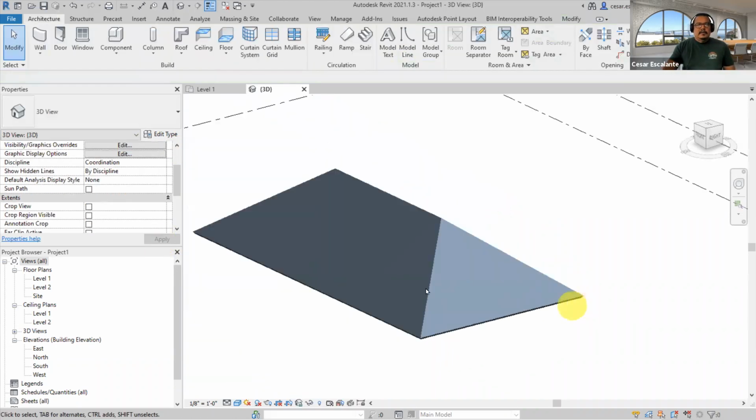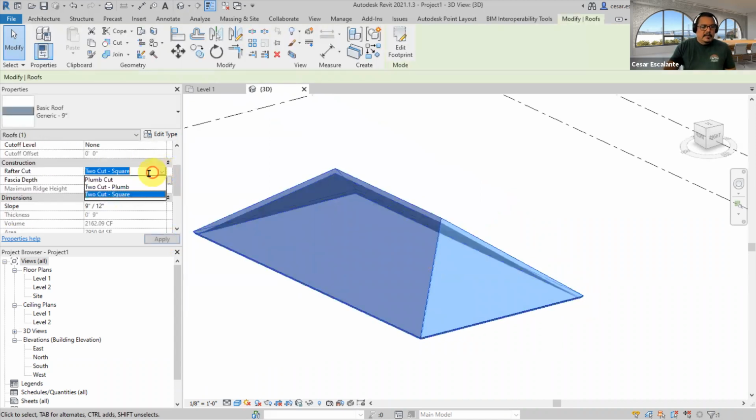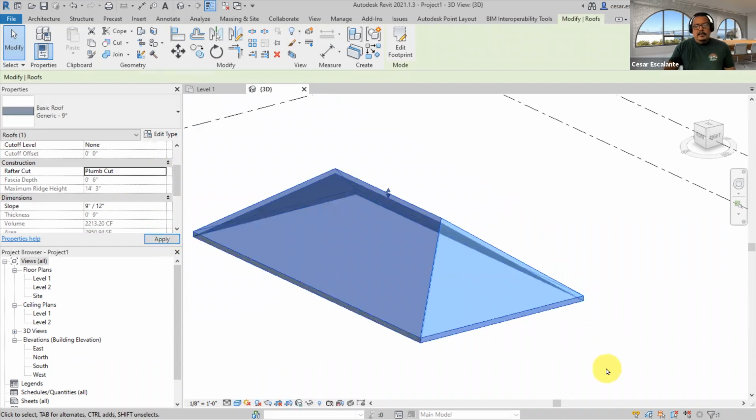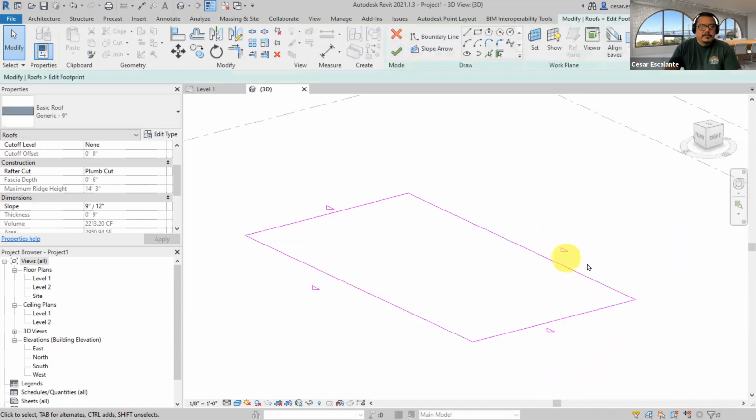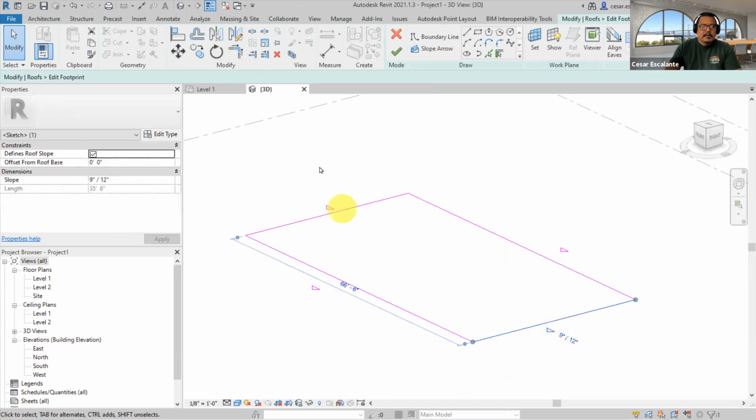All right, so I'm going to reset this to plumb cut, which is the default one. And let's look at ways of changing the existing roof. To access the original boundary lines, you can edit the footprint, which gives you access to the sketch lines, and then you can selectively change or disable the slope property of sketch lines.